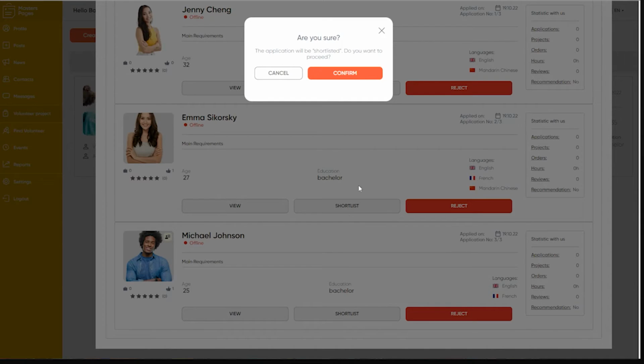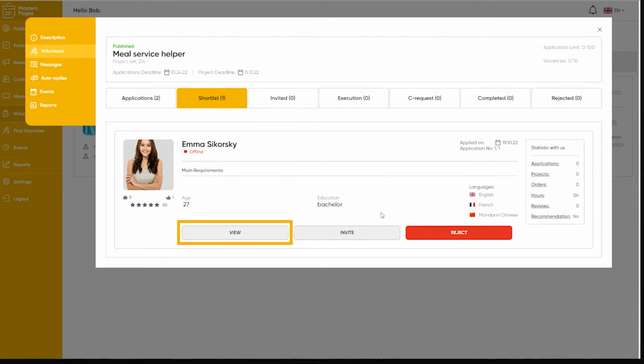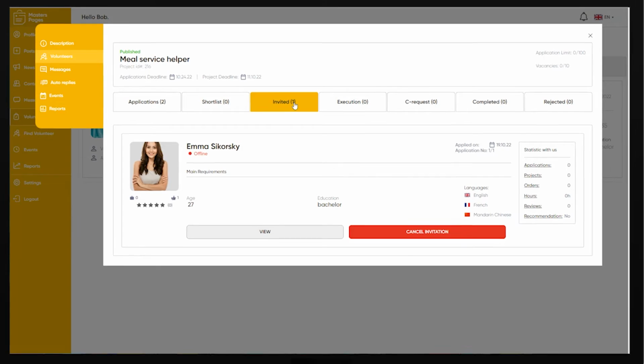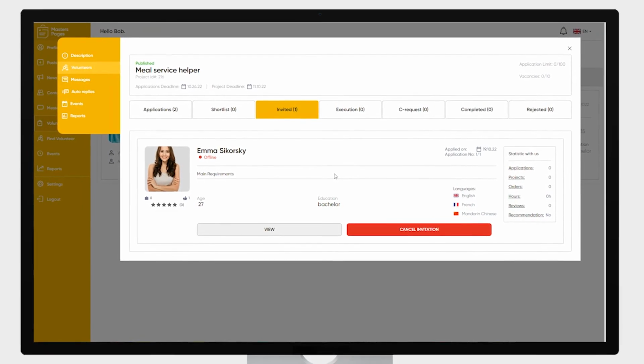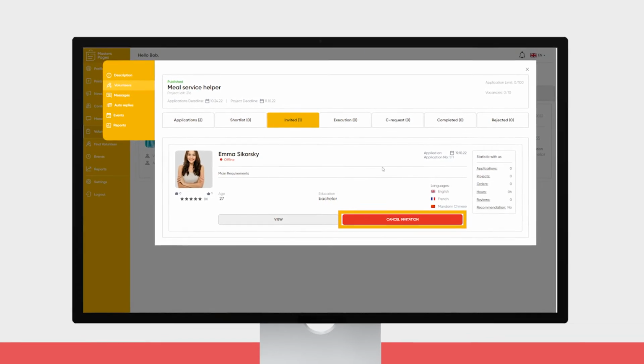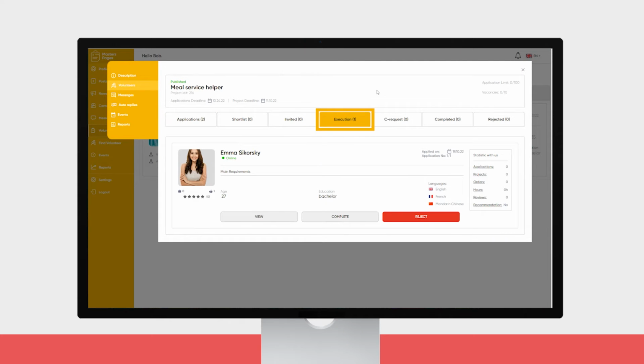Shortlisted candidates are moved to the Shortlist folder. In this folder, you can view applications, reject, or invite the candidate to participate in your project. The Invited folder contains applications pending confirmation from volunteers. In this folder, you can view the application or cancel the invitation. Once a volunteer accepts the invitation, the application is moved to the Execution folder.